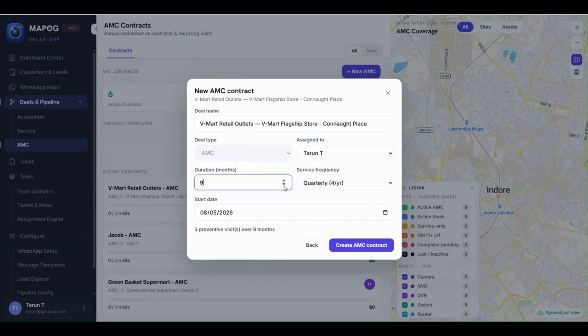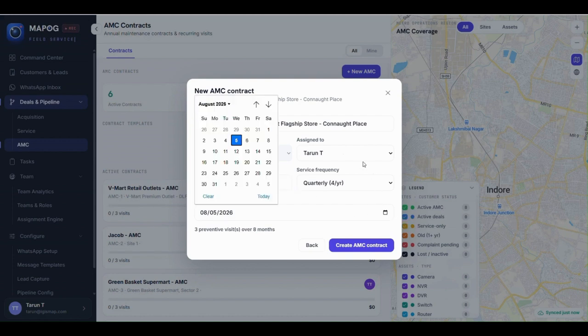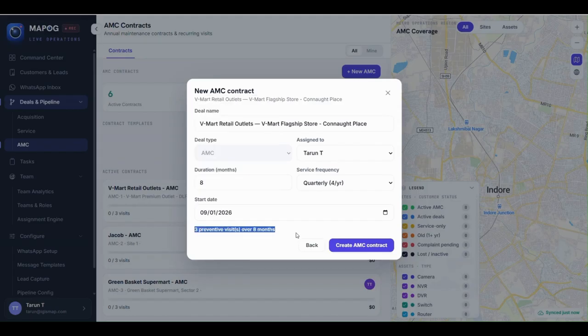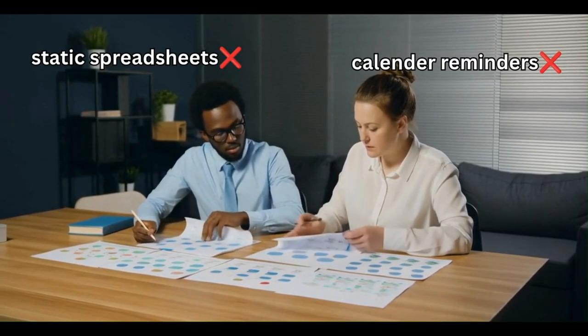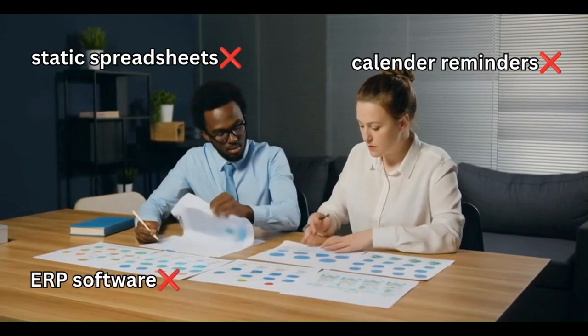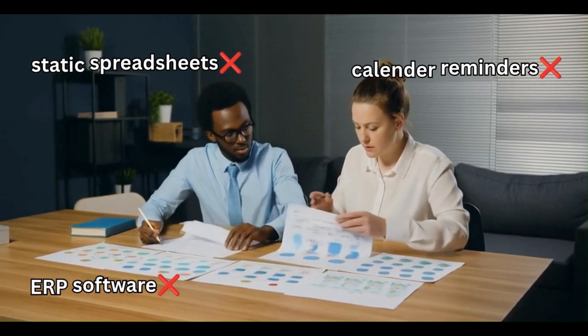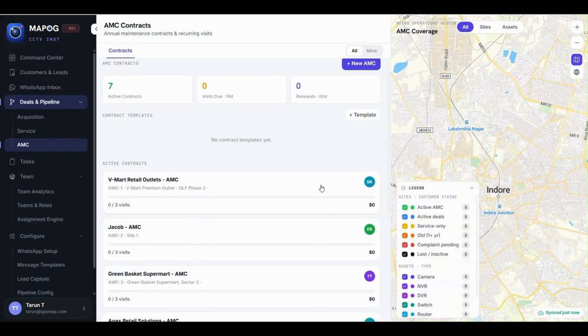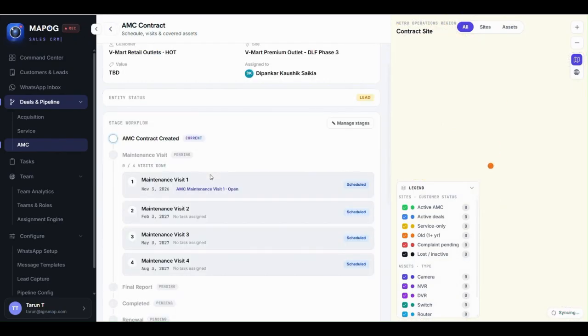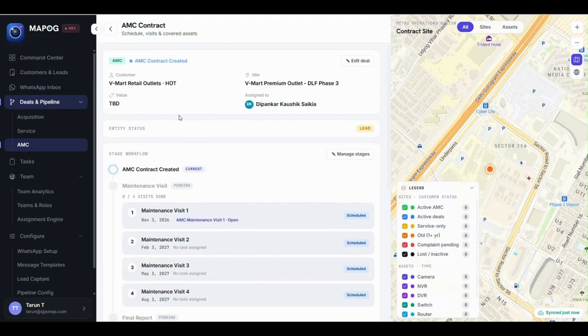Annual maintenance contracts are the lifeblood of service businesses, guaranteeing recurring visits to service equipment, inspect sites, and keep machinery running smoothly. Historically, managers track these recurring visits on static spreadsheets, calendar reminders, or a separate ERP software. Now the problem with this approach is that spreadsheets don't show geography. You can see when a visit is due, but not where it is relative to other clients.